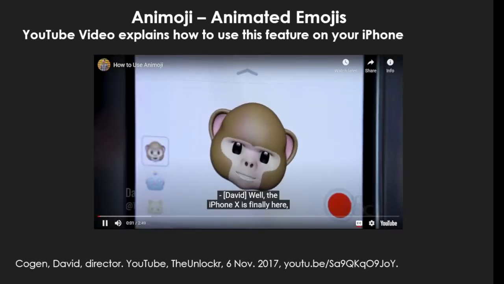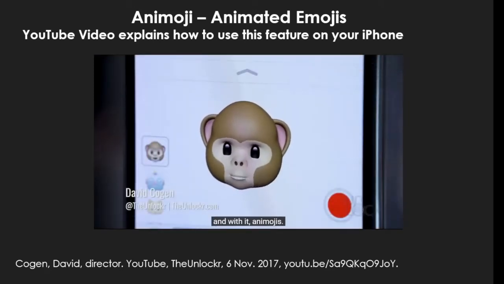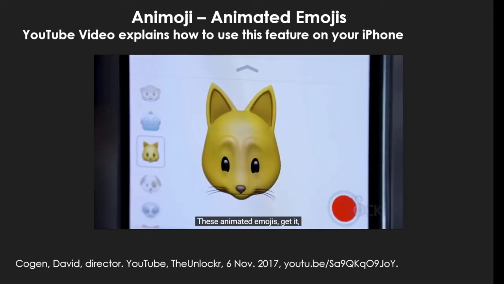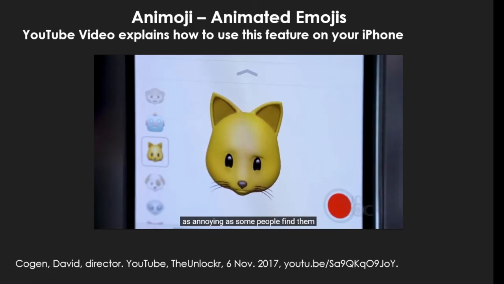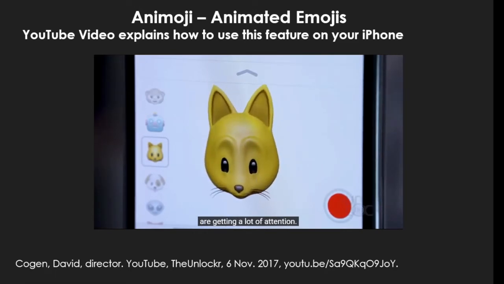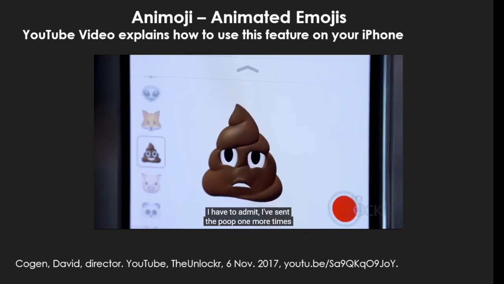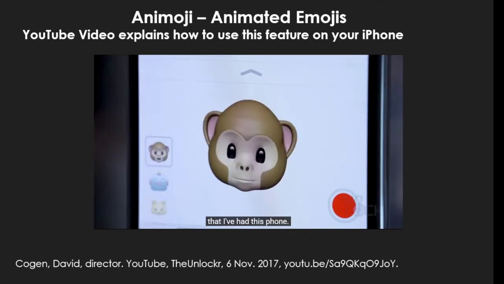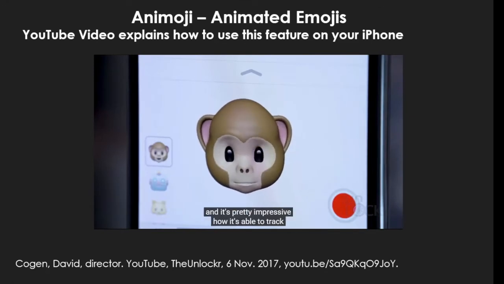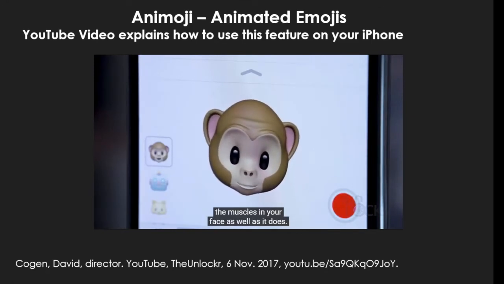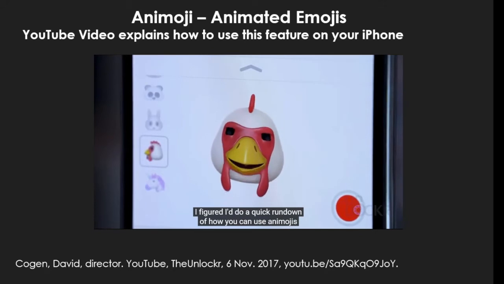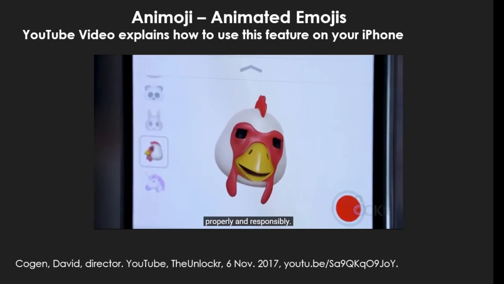Well, the iPhone 10 is finally here, and with it, Animojis. These animated emojis, get it? As annoying as some people find them, are getting a lot of attention. I have to admit, I've sent the poop one more times than I probably should have in the short amount of time that I've had this phone. Regardless, they're novel, and it is pretty impressive how it's able to track the muscles in your face as well as it does. In case you're still waiting for your iPhone 10 though, I figured I'd do a quick rundown of how you can use Animojis properly and responsibly.